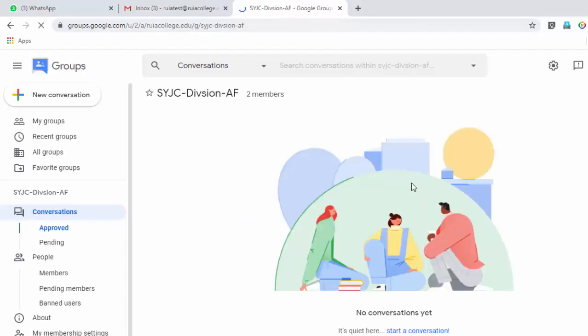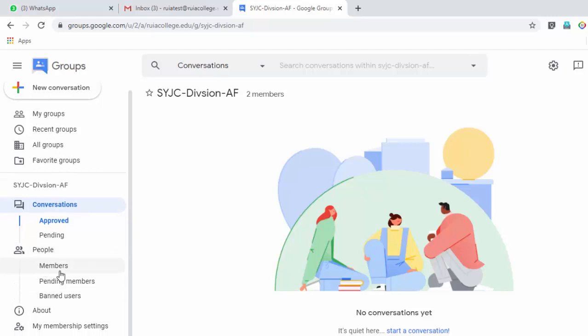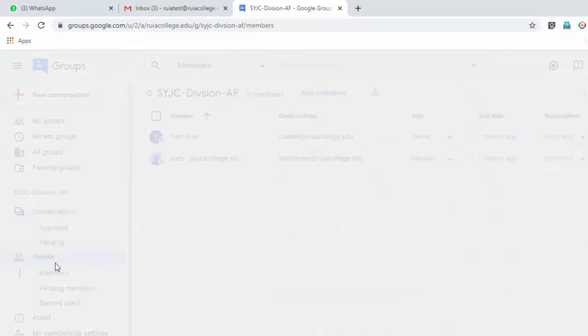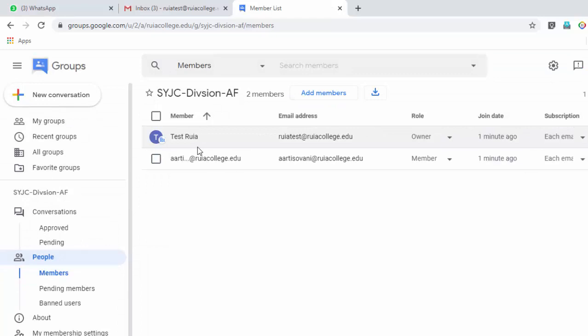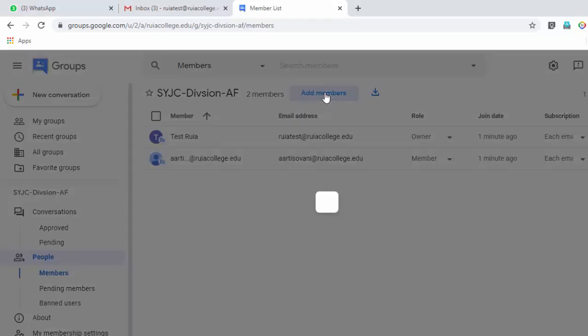So when you click on go to group, this is the group dashboard that gets opened. Right now we haven't sent any emails from this group, so there is no conversation here. In conversations you can see all the conversations that are available. Then you can see there is a people's tab. Now you can click on members. Right now we have only 2 members here. If you want to add more members, then you can click on add members.